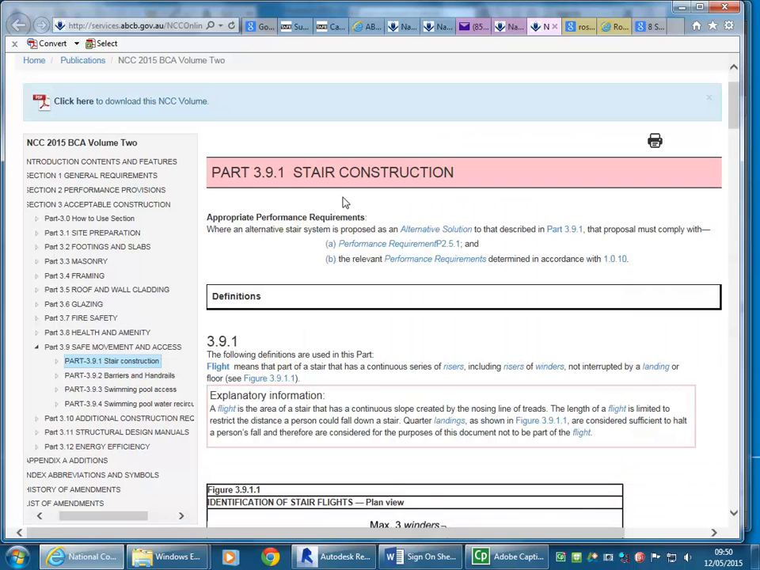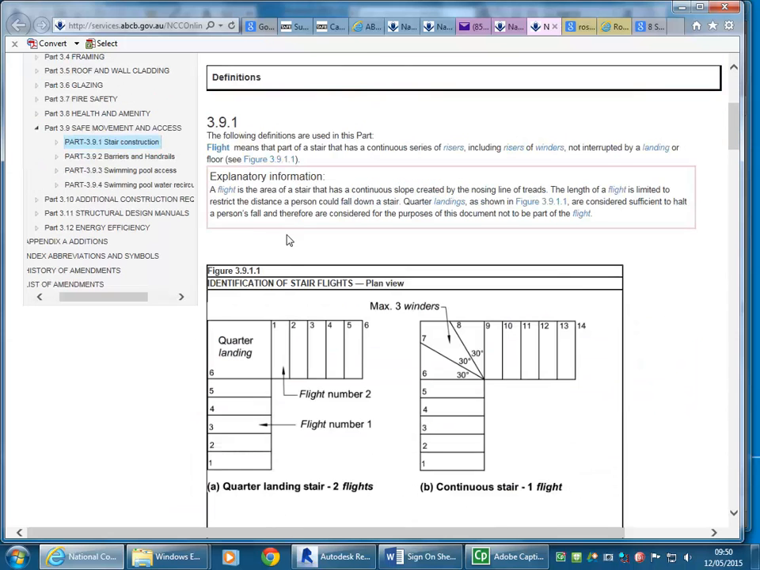I'd have to look that up. But either way, the requirements for stairs are generally in section 3, and then you've got the section on safe movement and access, which is where you find the requirements for stairs. But have a look in section 2 as well, so volume 1 I mean, for class 2 buildings, and you'll find there are other requirements.